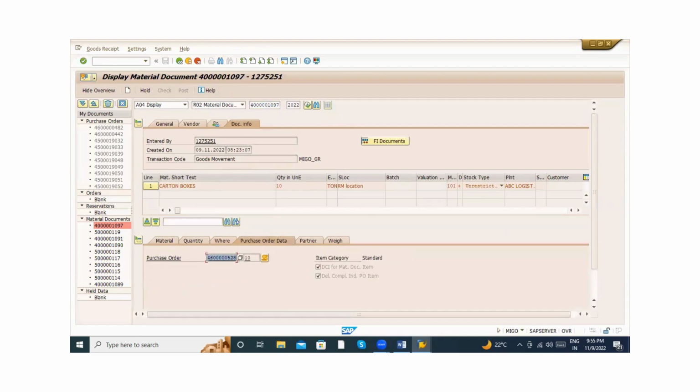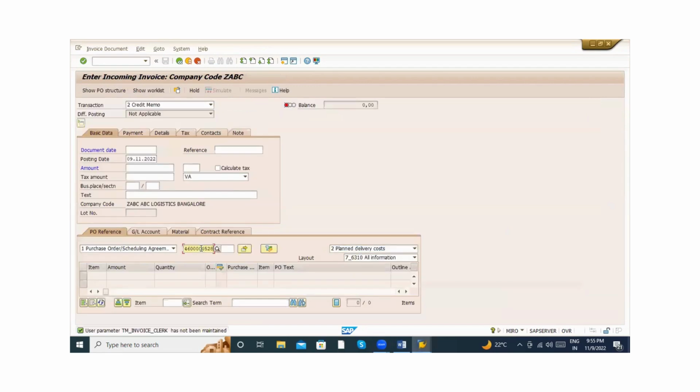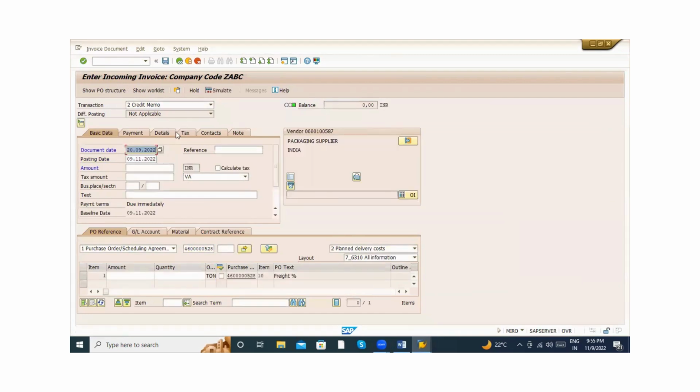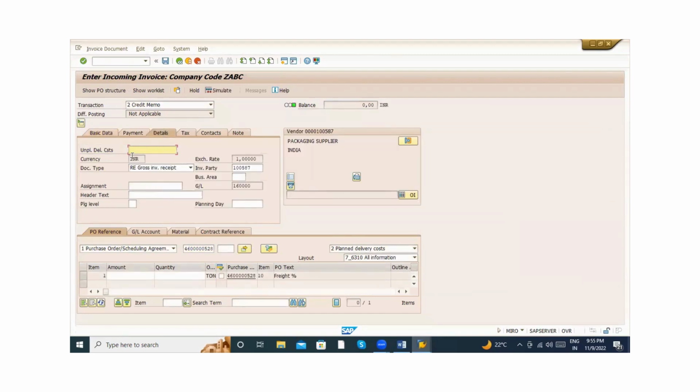If you have an unexpected cost, where you want to enter it in the details, there is an option, unplanned delivery cost. If you don't have planned delivery cost and you have unplanned delivery cost, and at the time of invoice you receive a message that you need to pay some freight cost, then you need to enter it here as unplanned delivery cost. Okay, so now I'll go to invoice here.